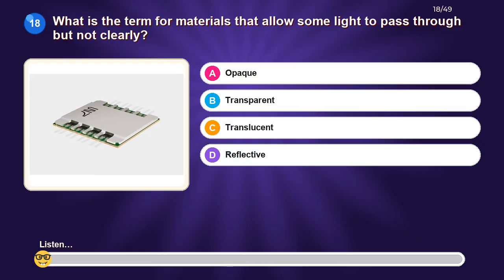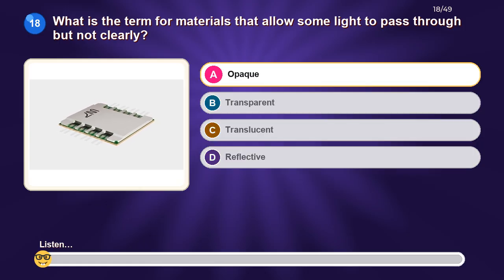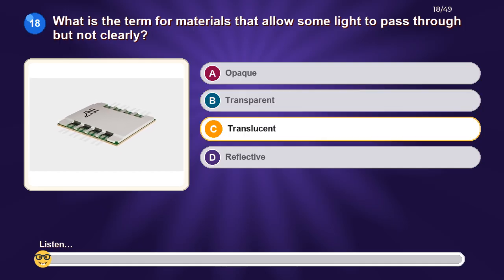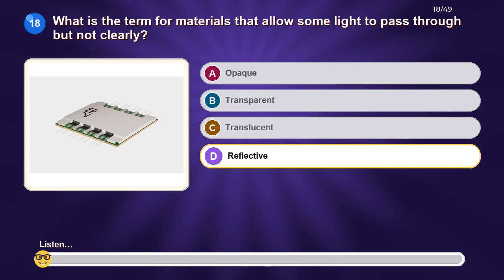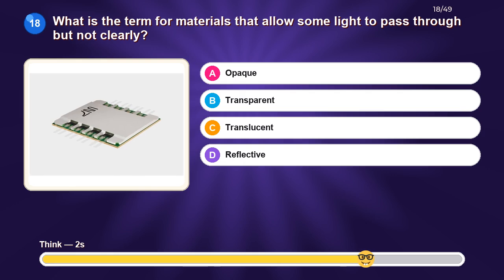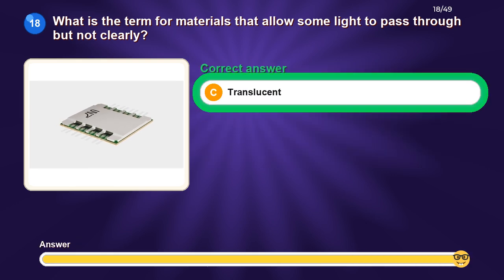What is the term for materials that allow some light to pass through but not clearly? Option A, opaque. Option B, transparent. Option C, translucent. Option D, reflective. The correct answer is translucent.